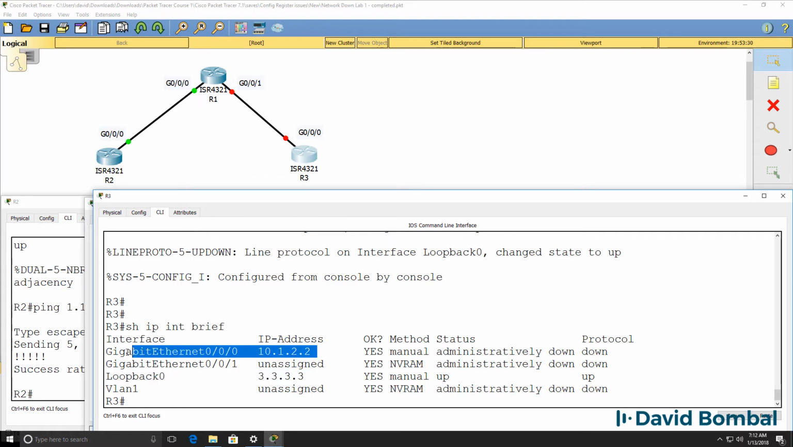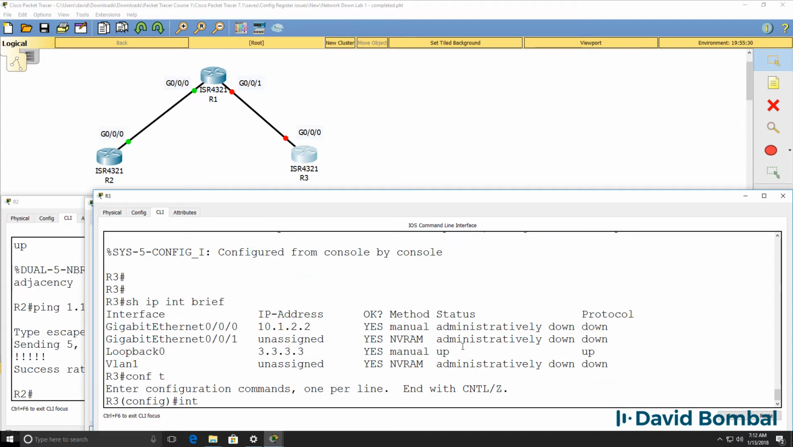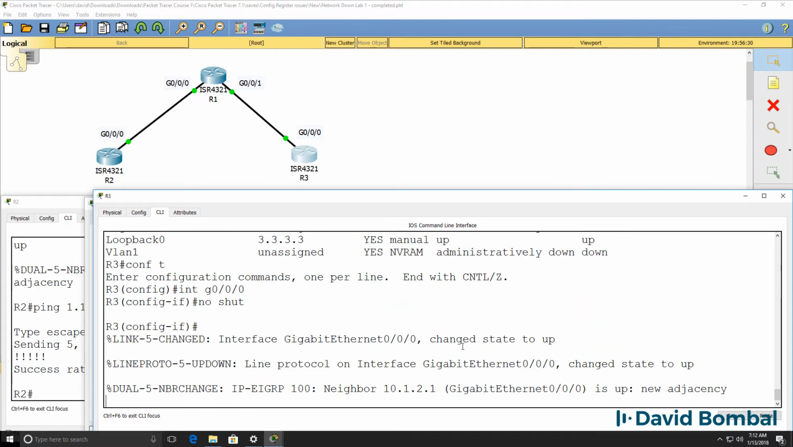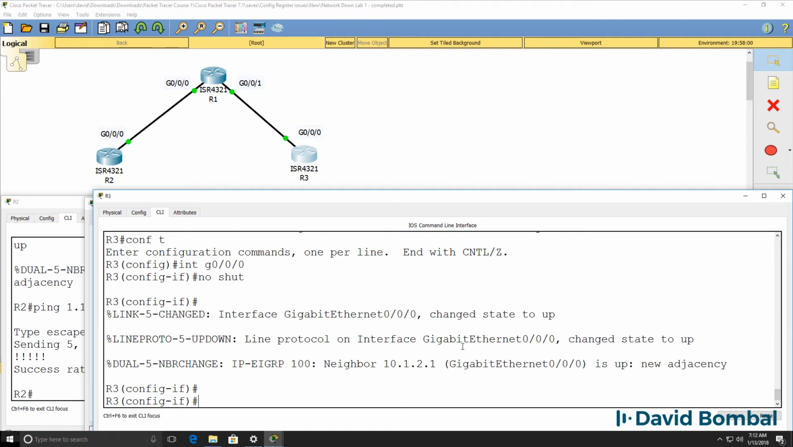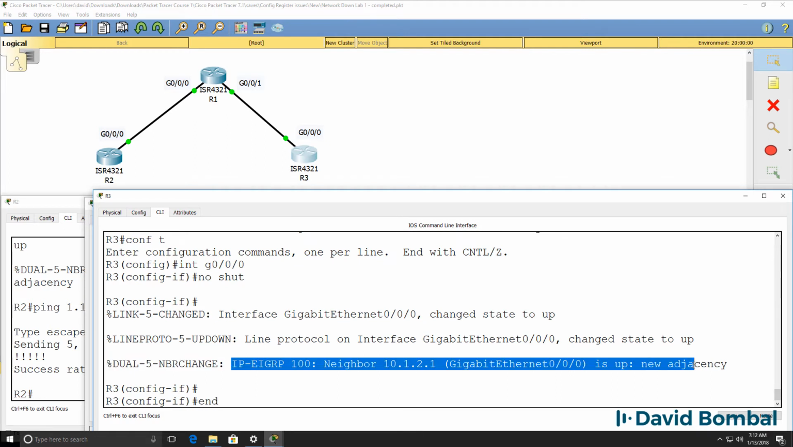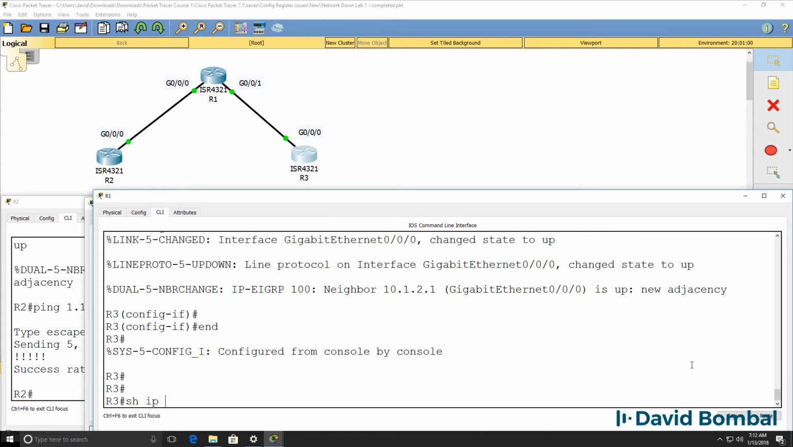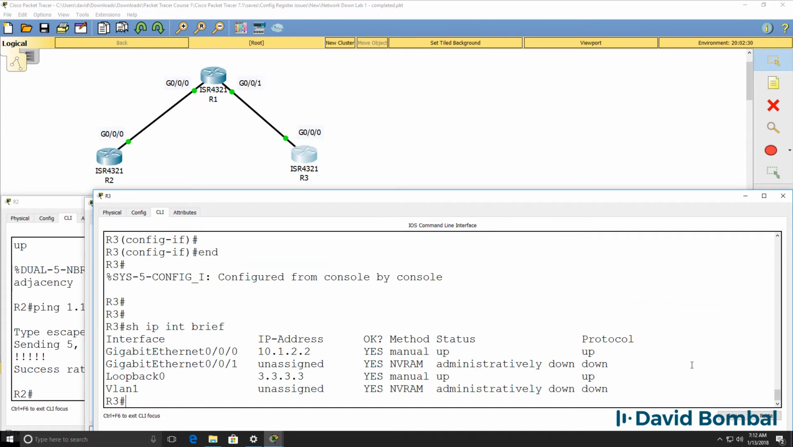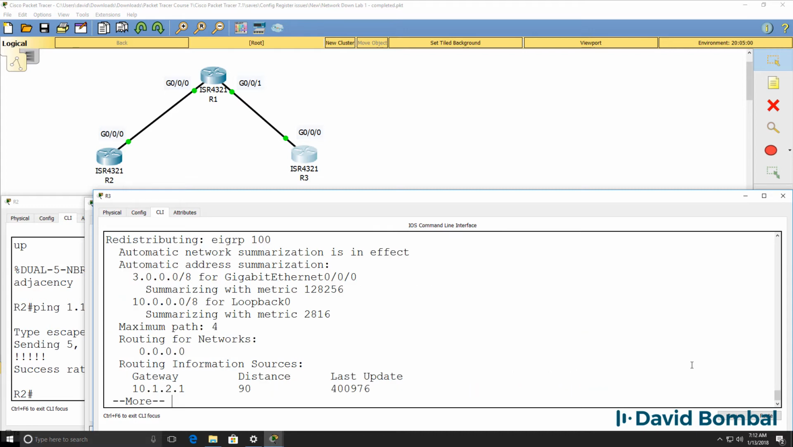Notice, however, that this interface is still shut down. When you do a restore like that, you need to no shut interfaces. And we can see now that EIGRP has formed a neighbor relationship. So show ip interface brief. Interfaces are up, up.